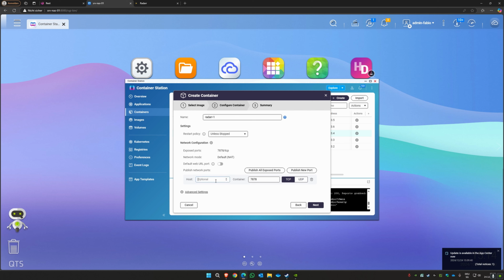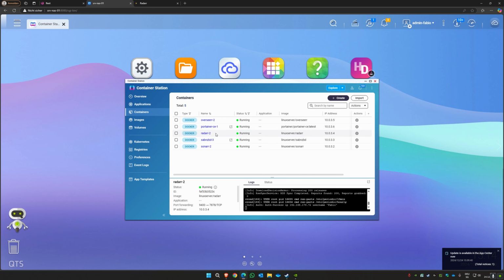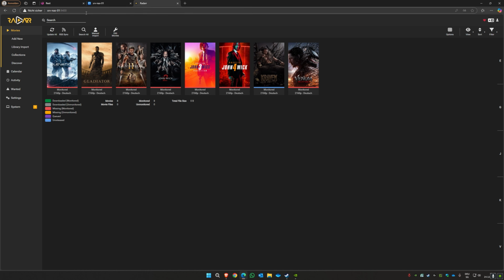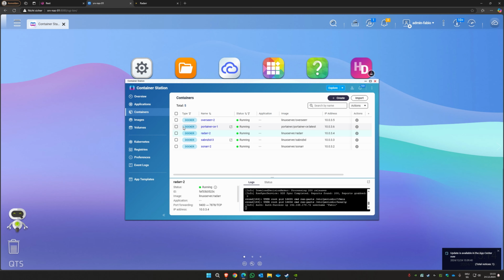Here you can say which port your NAS should listen to, to access the container later. I already have a Radarr open. As you can see here, I have port 9400 that gets NATed to 7878. So I can basically access the NAS on this port that I have set here, and it will get translated to the internal port of the VM.